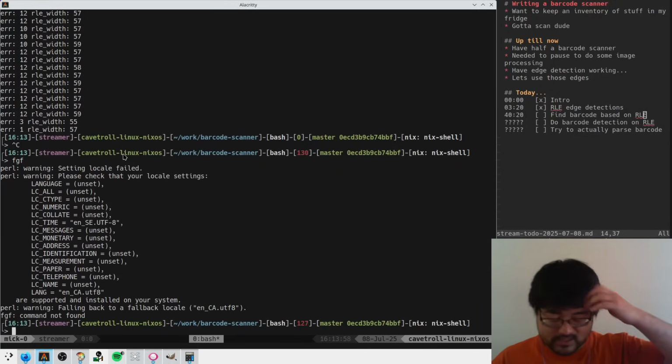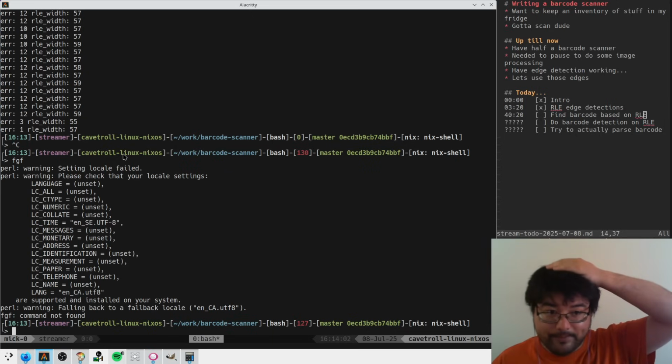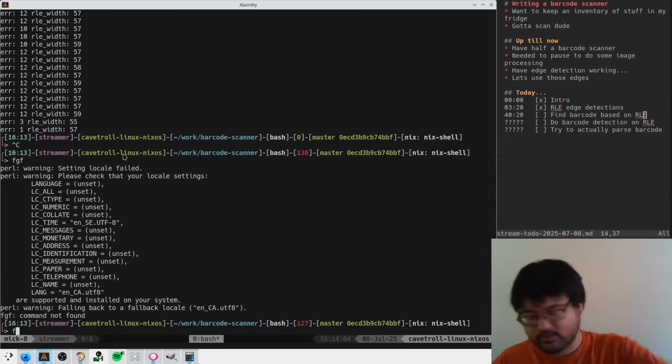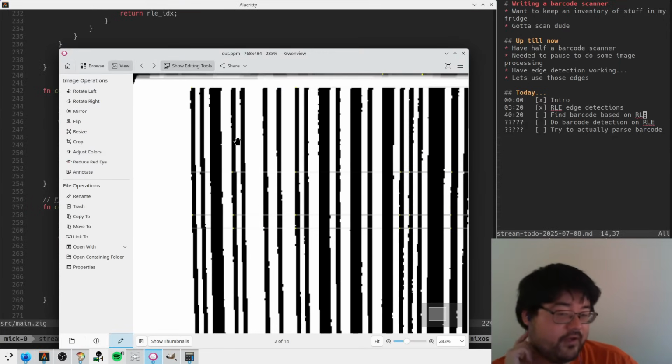Because that means that the procedure of actually checking these dark light values should be pretty straightforward.